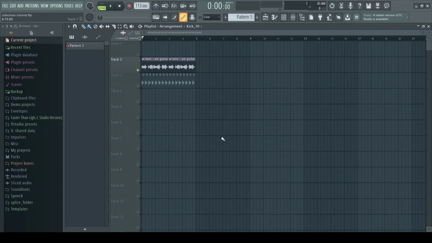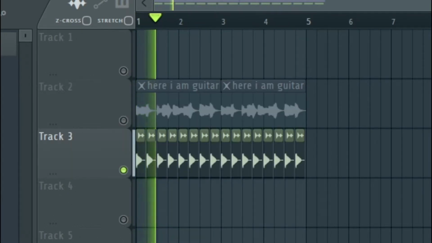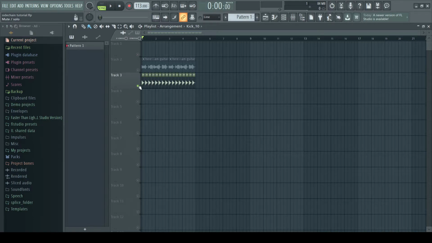I just loaded up FL Studio like this. I got my guitar right here, and then I got a kick right here. I'll just play each independently. So yeah, it's really a crappy kick, but I'm just doing this to show you how this works. I'm not really trying to create a song here. I'm just trying to show you the mechanic of sidechaining.